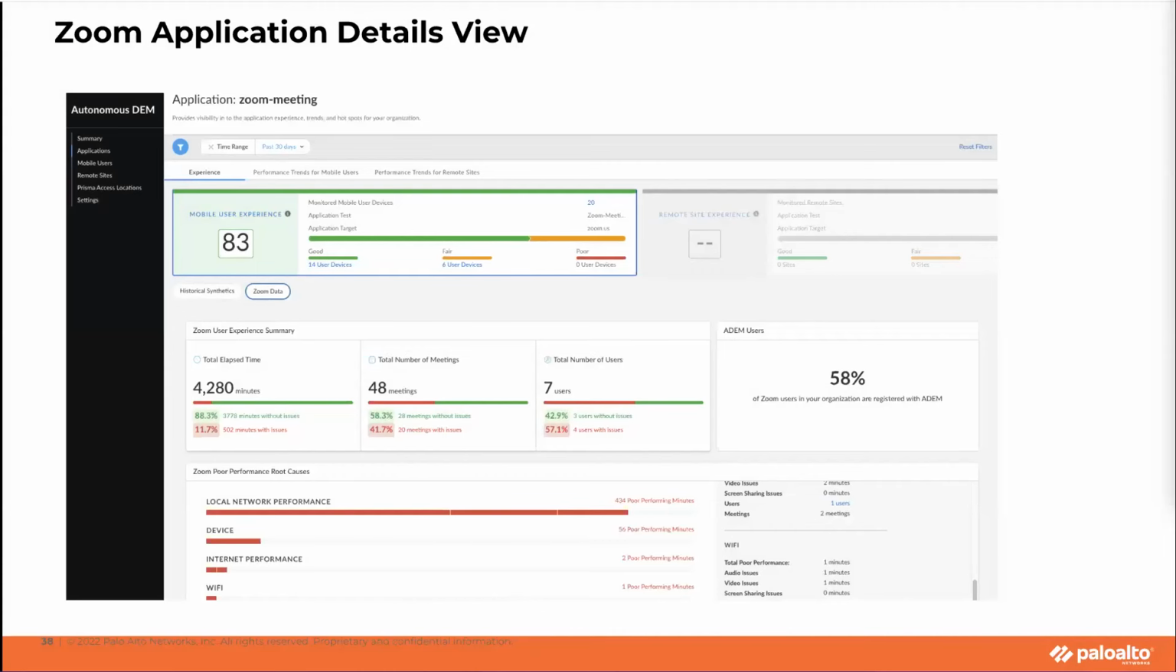Application user details. Once you enable this ADEM Zoom integration, you can log into the ADEM dashboard. In the application and dashboard, you will be able to monitor all the application data and performance scores.